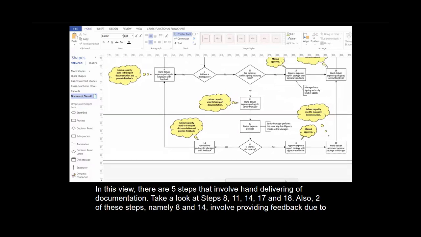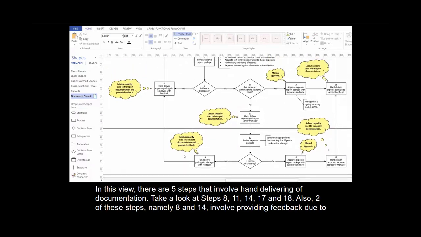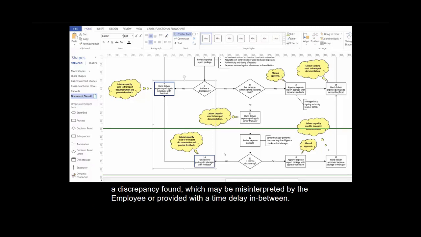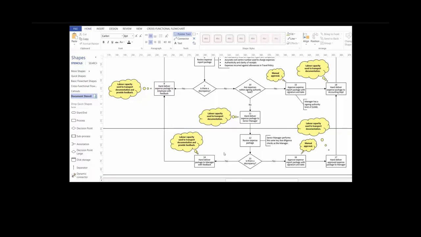In this view, there are 5 steps that involve hand delivering of documentation. Take a look at steps 8, 11, 14, 17, and 18. Also, 2 of these steps, namely 8 and 14, involve providing feedback due to a discrepancy found, which may be misinterpreted by the employee or provided with time delay in between.